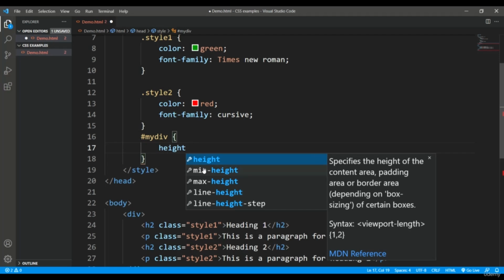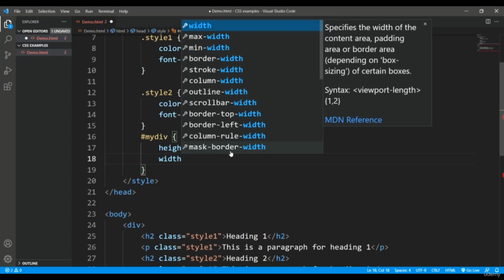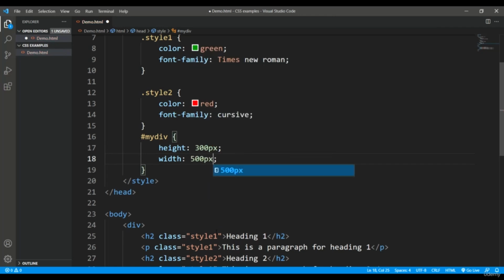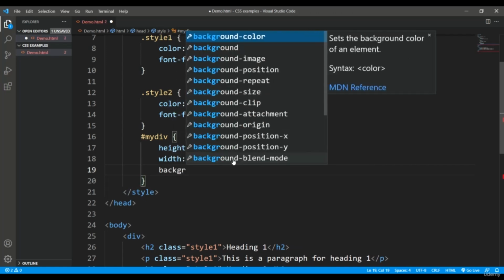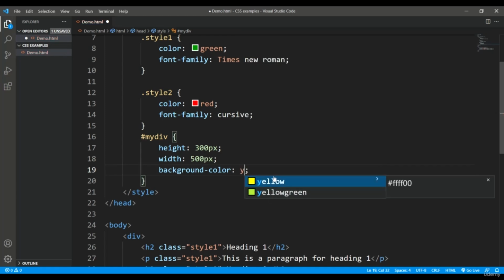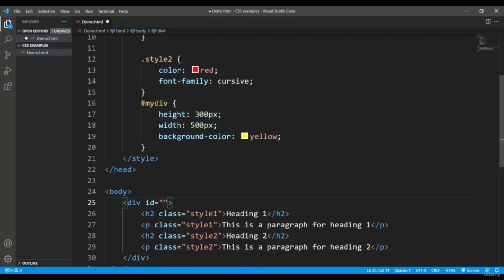So what I'll do here, for making a div, I will use some attributes like height. Let's put height as 300 pixel, width as 500 pixel. Alright, and we'll put a background color here, the background color yellow. Now here's how I have decorated my div, but to apply it here, I'll say id is equal to my div.